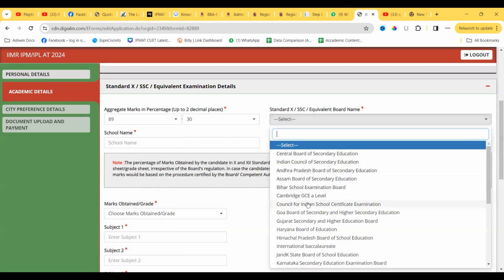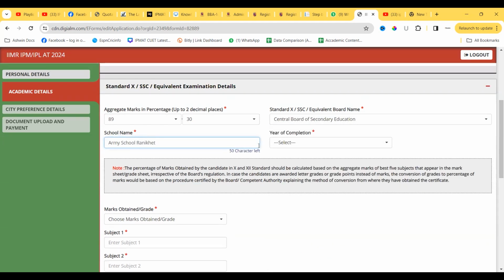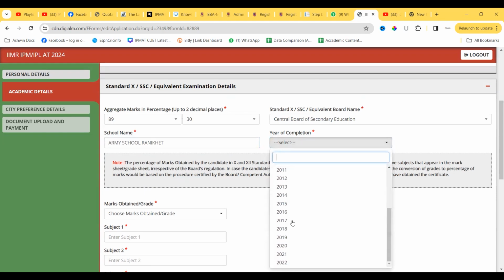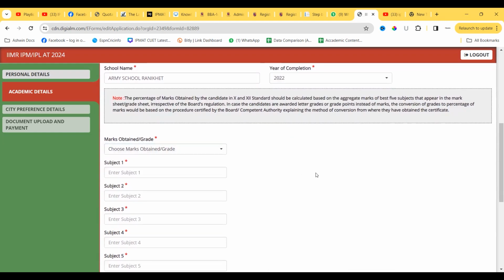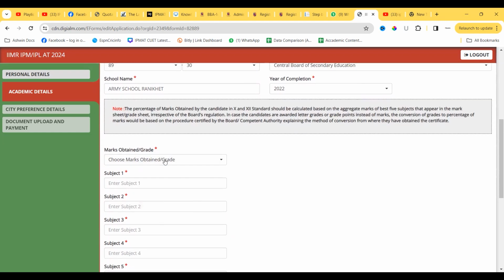So most of you will be from CBSE, so I'll just select CBSE. On the top, put your school name and year of completion. Then you have to enter your grade. Obtained marks, and this is for class 10, you can see on the top.